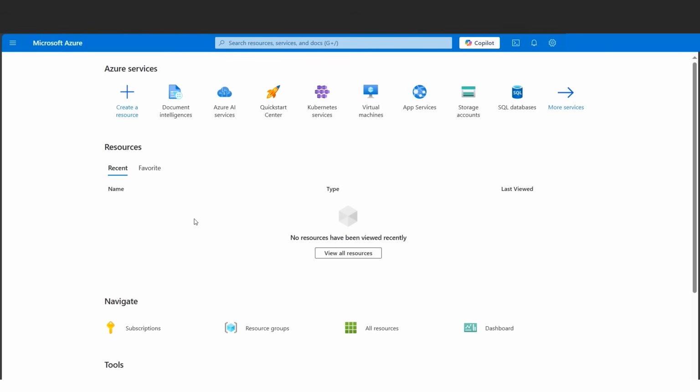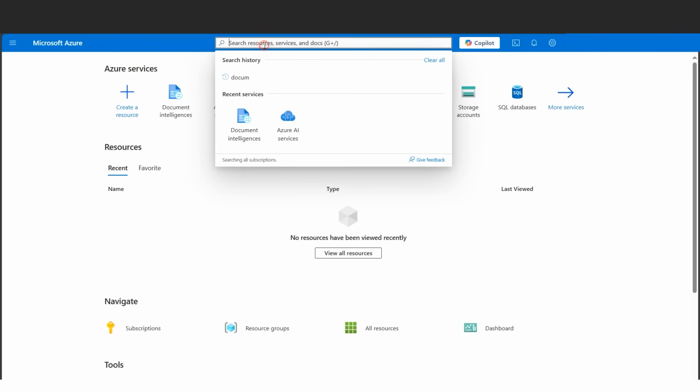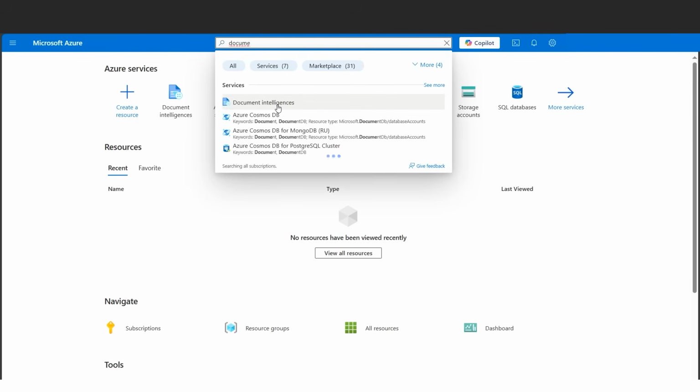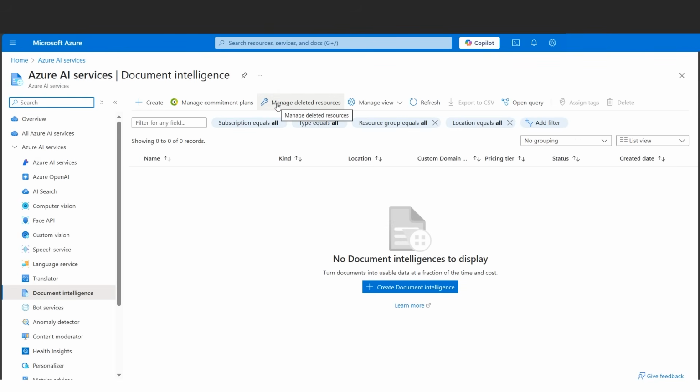So here we are in the Azure portal now. Let's search for document intelligence. Here we go, Document Intelligence. Next, we'll be creating the entire Azure AI service, that is Document Intelligence, from scratch. Let's click create Document Intelligence.